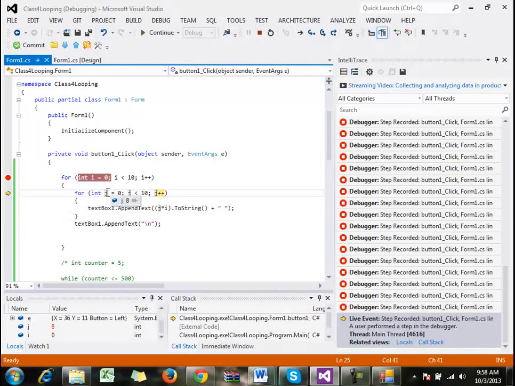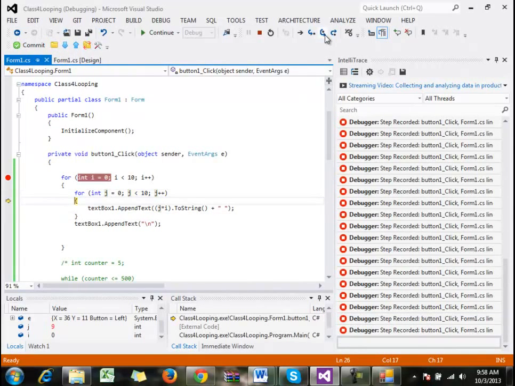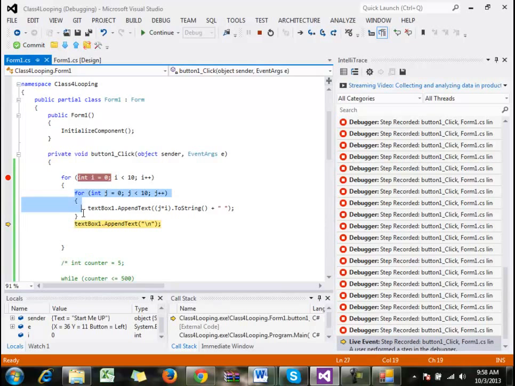And what's j equal to now? 8. So let's go again. So now j is equal to 9. And now j is equal to 10. So 10 is not less than j. So now we're going to get kicked out of this for loop. Right? We're going to go outside of this. So we're done this loop. We've looped through here 10 times. But we've only looped through this one once. It's only iterated once. We still have 9 times to go.